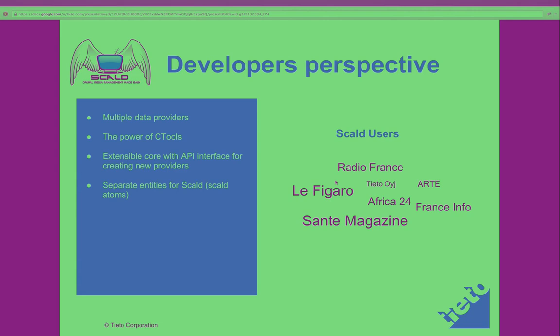Okay. Yeah, from the developer's perspective, so about Scald. The best part I think is the usage of C tools. So multi-part forms, Ajax support, everything there. The full power. Everything that you have in C tools is basically available. And then they have a very good API for extending the providers and creating new ones. So like we were doing a couple, they took maximum 1 or 2 days to implement, so they are very simple. Of course, depending on what you have there.